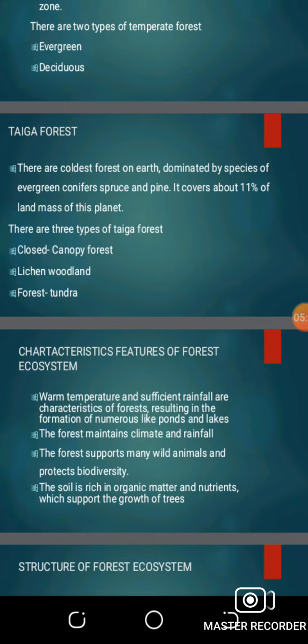Forest tundra is a forest region found in the Arctic and on the tops of mountains where the climate is cold and the wind is strong and rainfall is scant. That's all about the types of forest ecosystem.